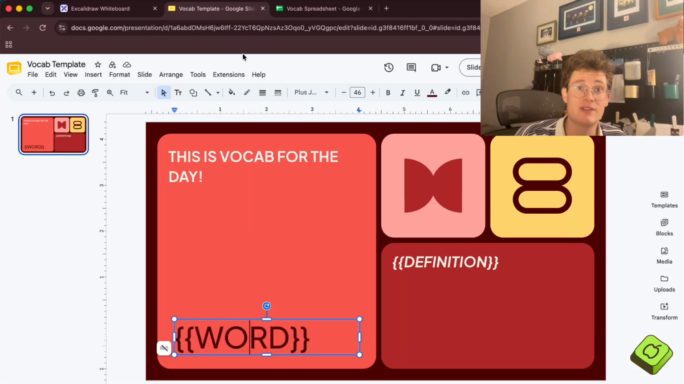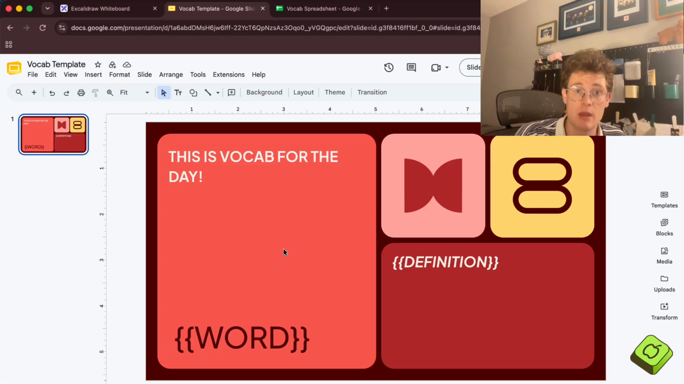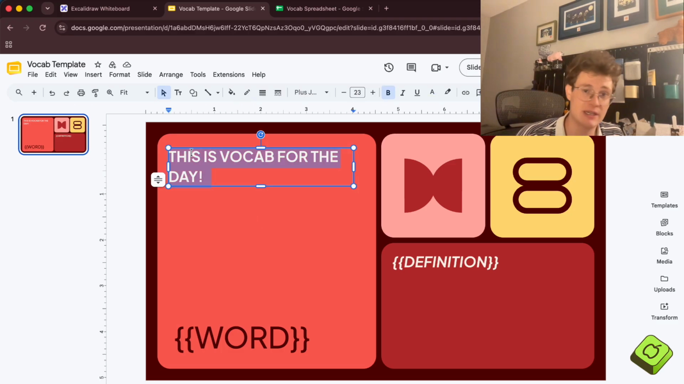So first and foremost, I have a vocab template. So this is what I want the final product of my slide generation to look like. I have a fun title because whoop whoop, get hyped for vocabulary.